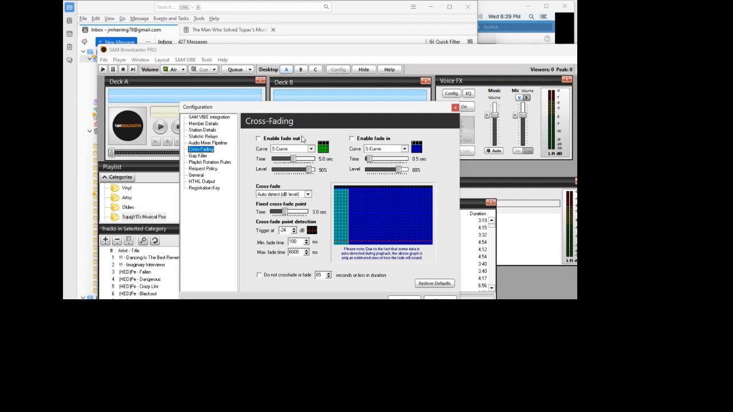Right now, Snakey's playing Bohemian Rhapsody. With this set, Bohemian Rhapsody cuts off before the end. You don't want that. Crossfade should be at auto detect already.